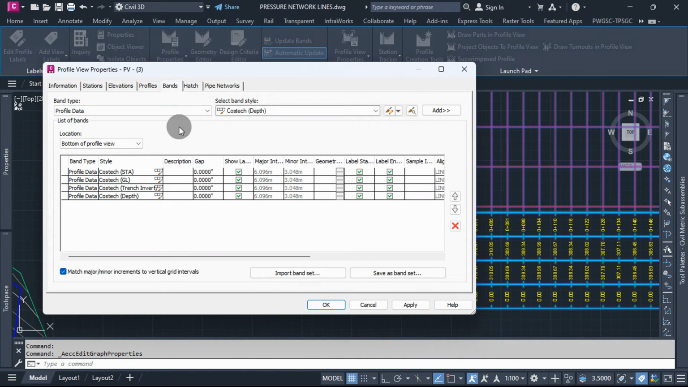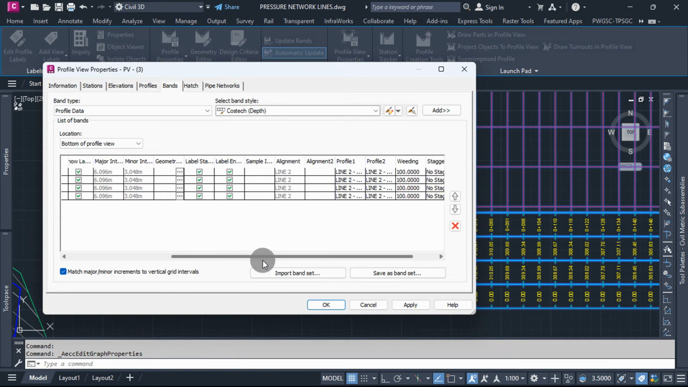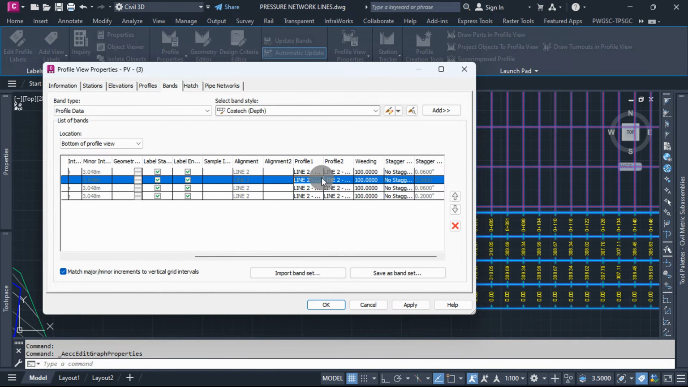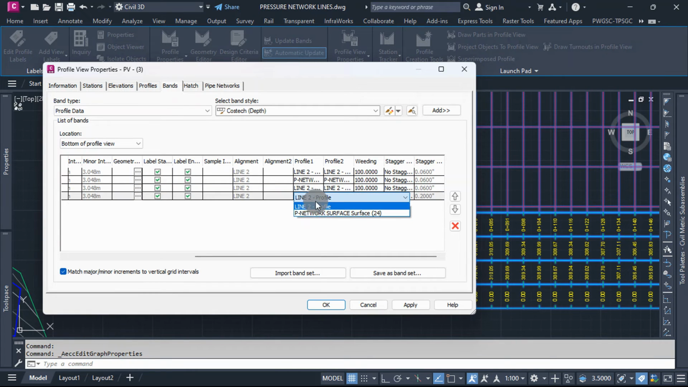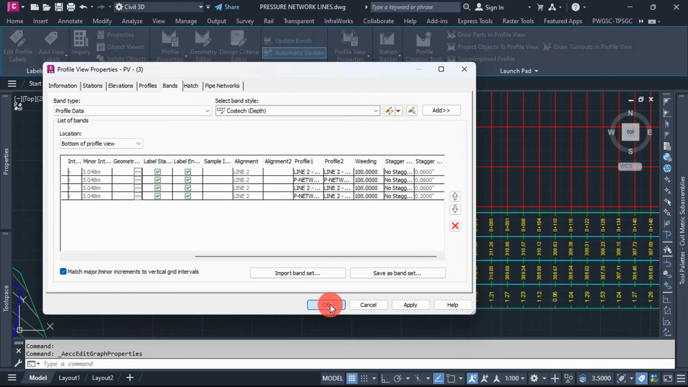In Bands tab, I will scroll sideways to my profile line. In Ground Level, I will set my Profile 1 and 2 to P Network Surface. In Depth, I will set Profile 1 to P Network Surface, then press Apply, then OK.